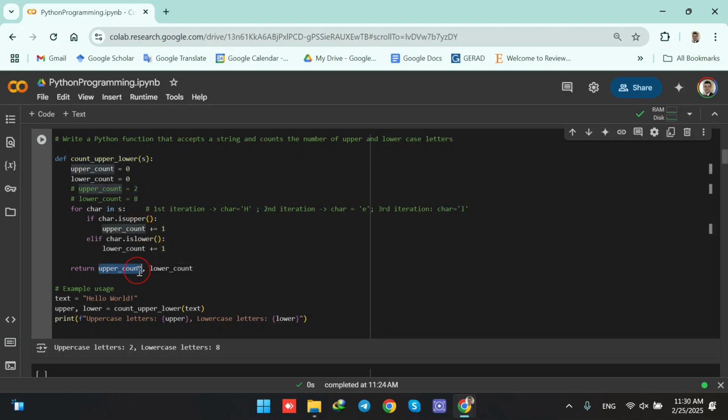And finally, we are returning these upper count and lower count variables, which are assigned to upper and lower variables respectively. Finally, we are showing them in the output here.